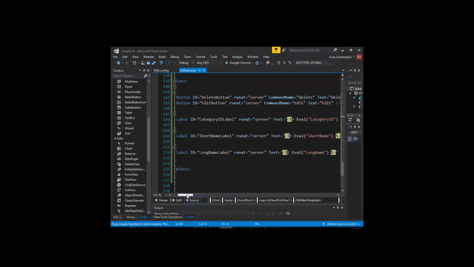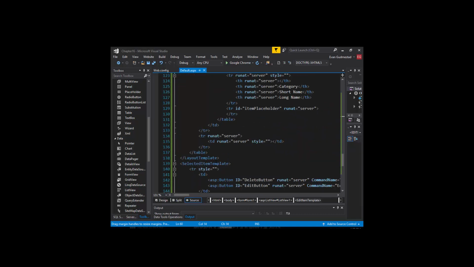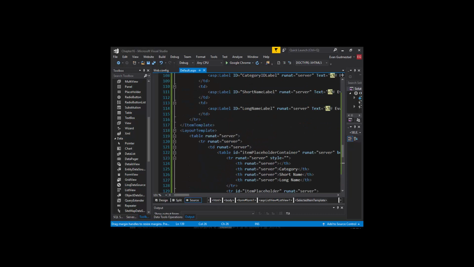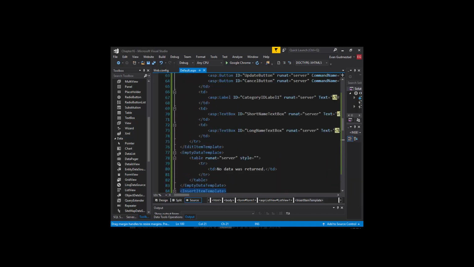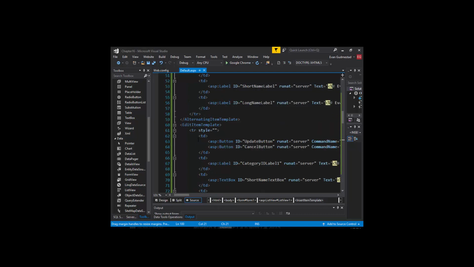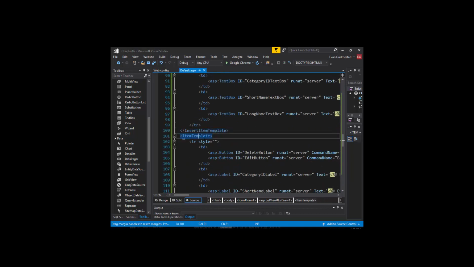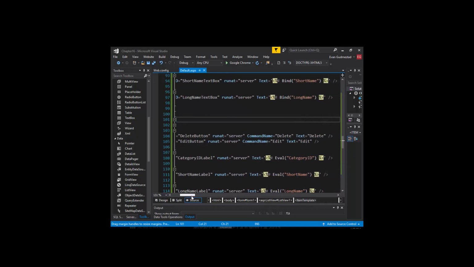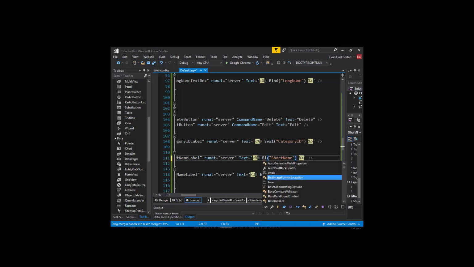Thank you, Mohammed, for bringing me back to my original point, which is I'm having this nasty delete message because of that concurrency. The way I was able to fix it, and I had to Google this, was that in the item template, I had to change these evals to binds. Now, do you guys remember the difference between eval and bind?